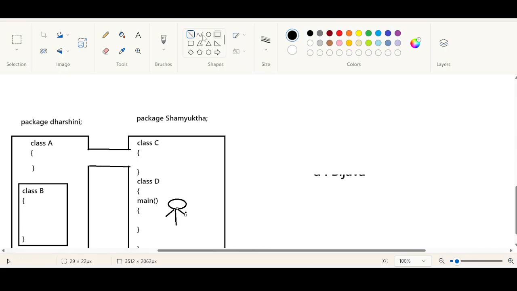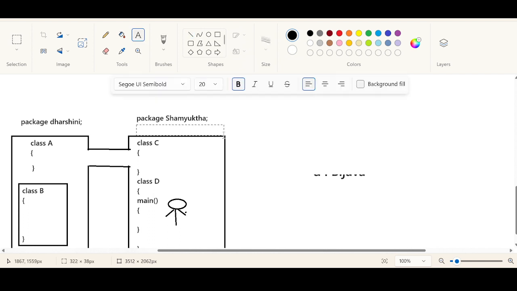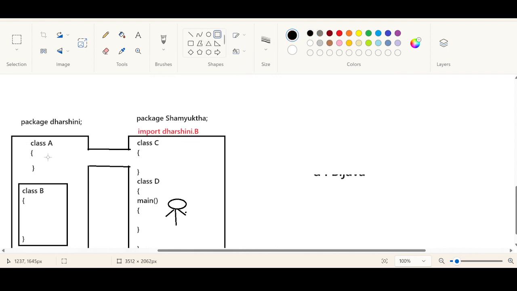The moment I do this, the compiler is going to throw an error. Import Darshini.B, capital B, because it is a class. A connection has been created, but even though the connection is created, these two classes are not visible to me. Why? Because their access modifiers are default. Me as a person from D, I can see class C, but class A and class B are not visible to me.